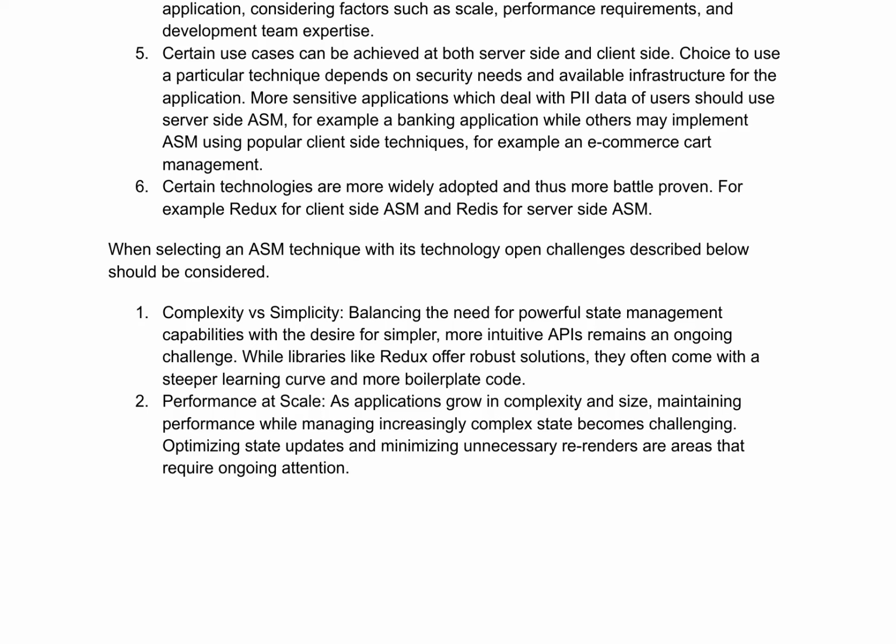Certain use cases can be achieved at both server-side and client-side, and the choice of technique depends on security needs and available infrastructure. Additionally, certain technologies are more widely adopted and thus more battle-proven, and selecting an application state management technique requires considering ongoing challenges such as complexity versus simplicity and performance at scale.